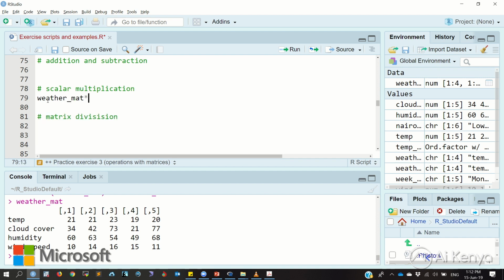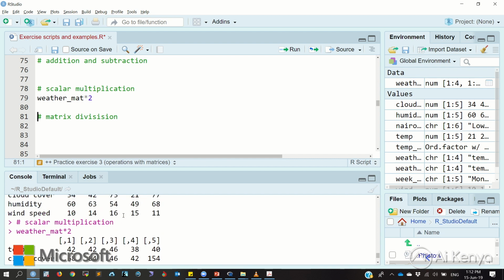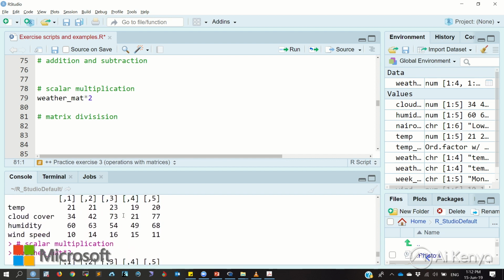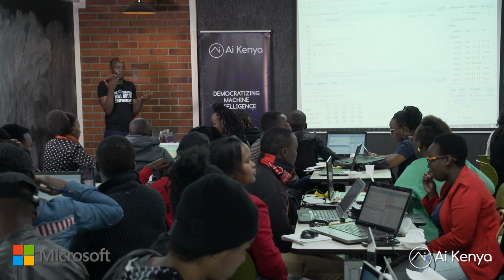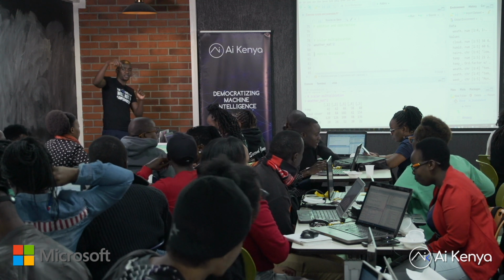I want to multiply this by 2. So you see what I get? I get 42, which is 2 times 21. So every element within a matrix is being multiplied by 2. The same goes for division and subtraction. If you have two matrices of the same order and you subtract one from the other, it goes element-wise. So the first column, first row, subtract the first column, first row on the other matrix.